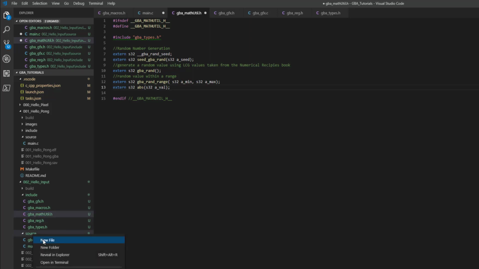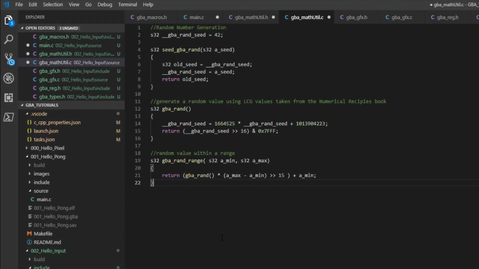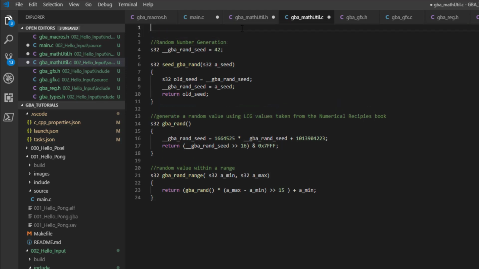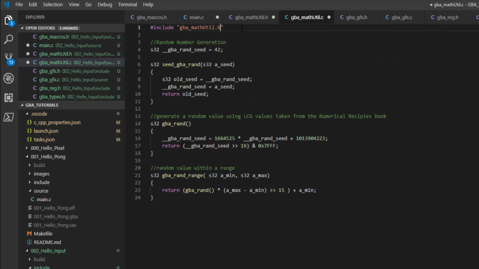Now let's create a GBA_mathutil.c. So right click source, GBA_mathutil.c. And we'll go into that. Okay. And we'll just paste what we had previously copied. And at the top, we're going to need to include GBA_mathUtil.h. Right, helps if I spell include properly. Okay, so yep, we've included that. Now these should all be declared in the header file. We've given them the definitions here, so that's good.